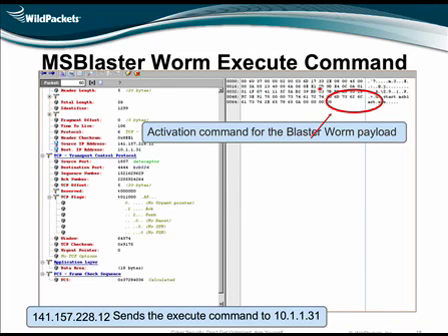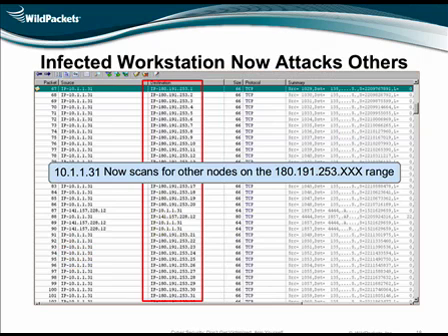And even in there, we can see the activation command for the Blaster worm, right here, where it sends the execute command to 10.11.31. So again, all parts of that fingerprint, right? What then starts to happen is that the infected workstation now starts to attack others.